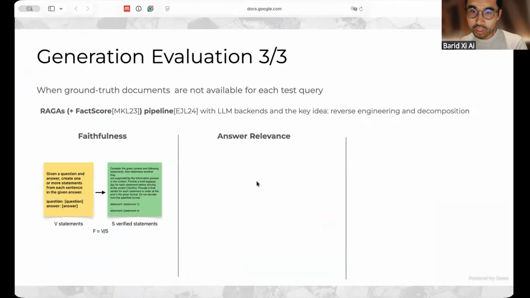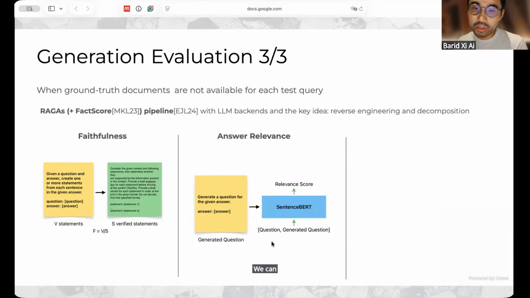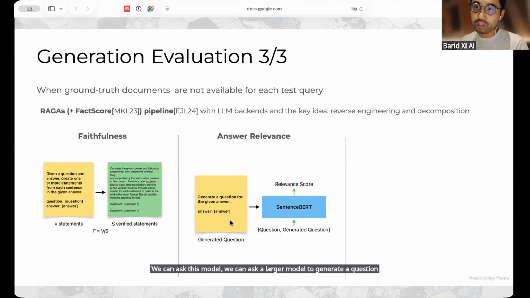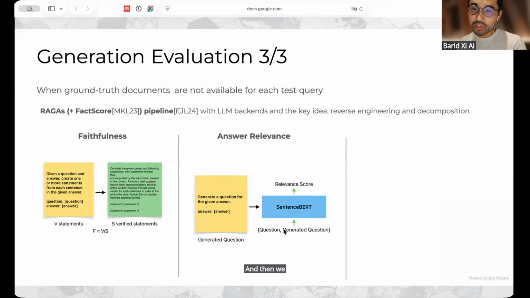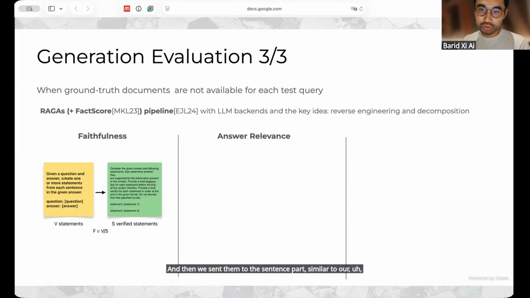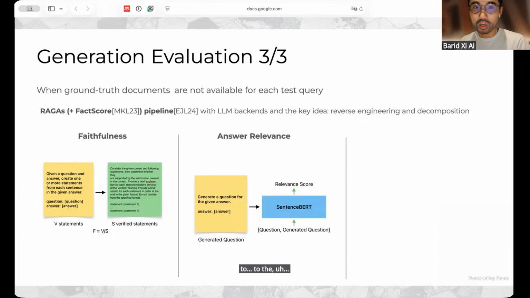the answer relevance. Similarly, we can ask a large model to generate a question for the answer of our RAG system. And then we concatenate our generated question with the original question, and then we send them to Sentence-BERT, similar to the case where we have the ground truth documents, right? And then we get the relevance score.